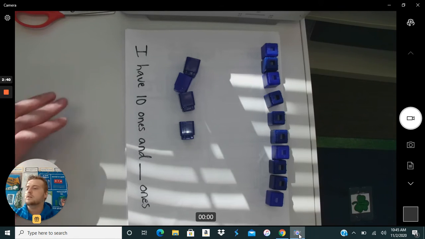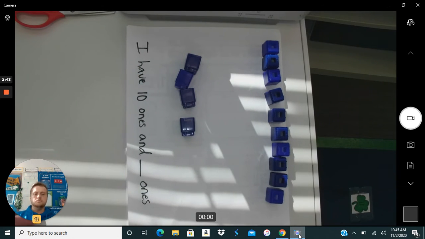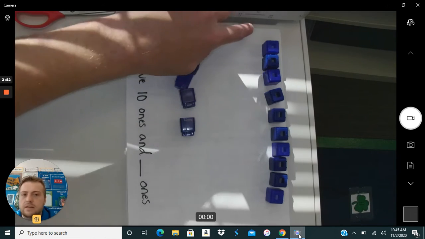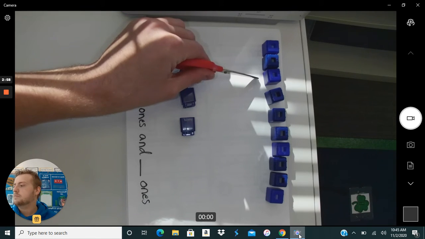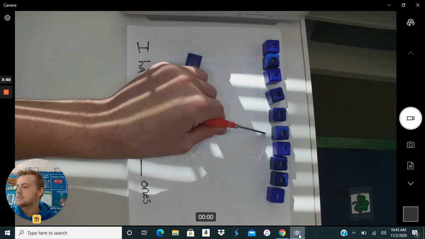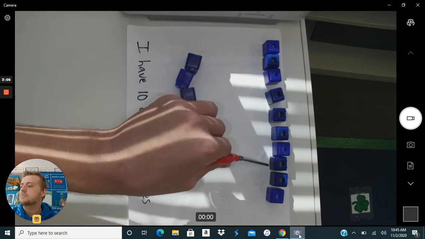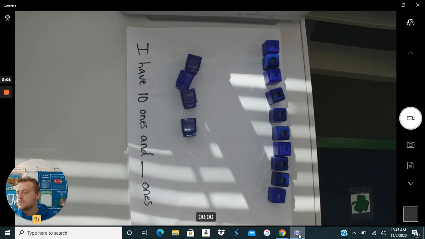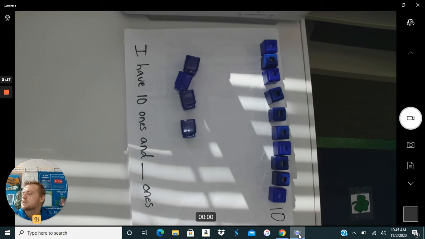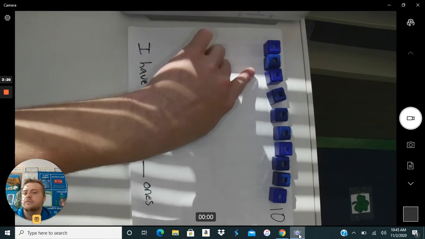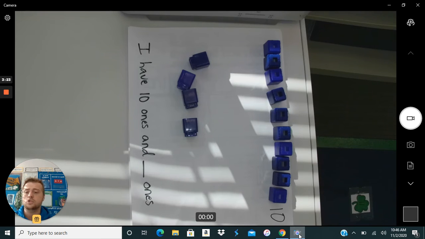Now, as you can see on my camera, I have some cubes. First, we are going to count 10, okay? So let's count 10 all together. So we have 1, 2, 3, 4, 5, 6, 7, 8, 9, 10. Okay, so I have 10 up here. So I have 10 ones. I have 10 ones up there because I have 10 cubes.